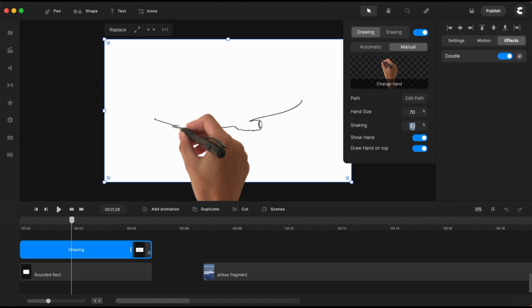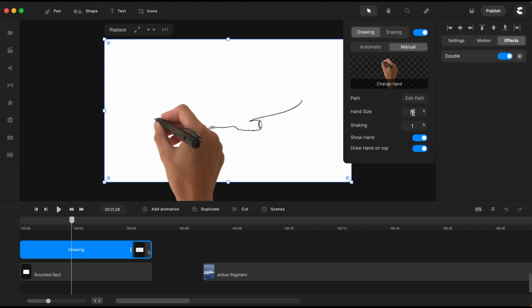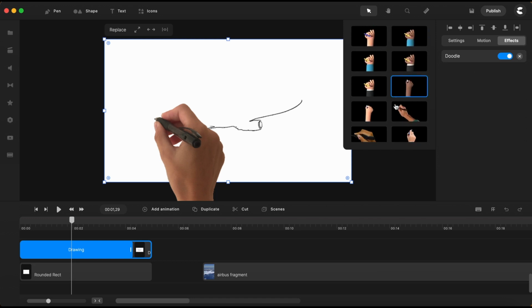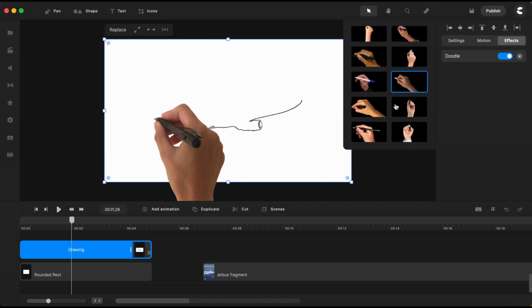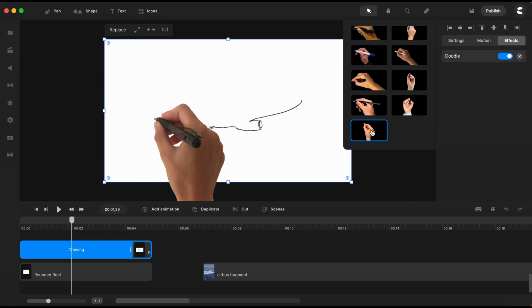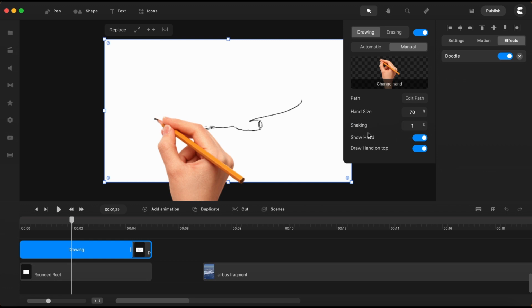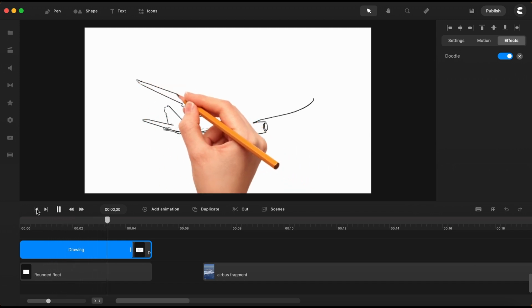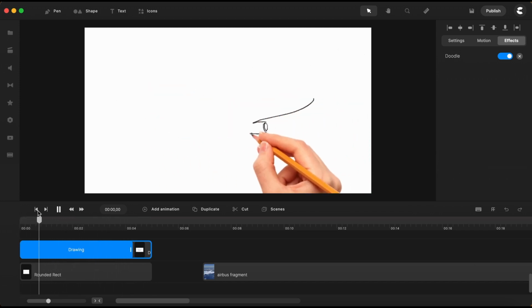And I just tried this many times and I found out that one would be just wonderful for me. And the drawing size will stay like this, but I want to change the hand. Let's say, I don't know, maybe this one. Okay, this is very nice. This is like a hand is drawing with a pencil.